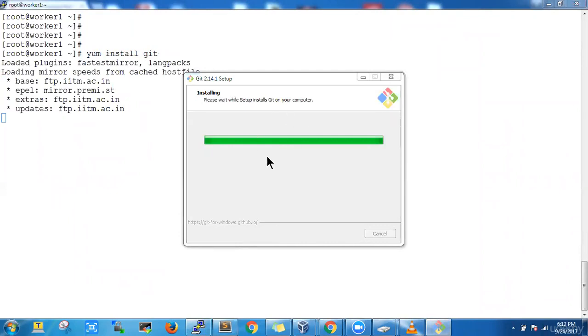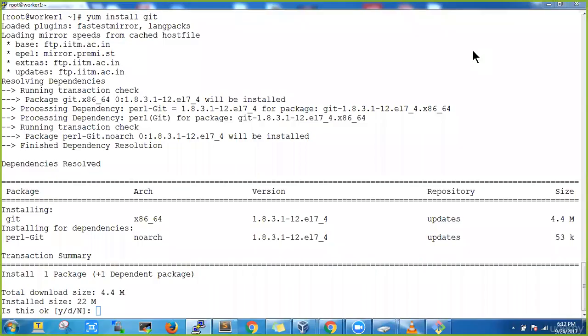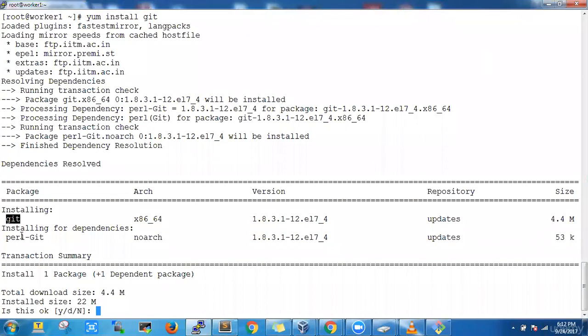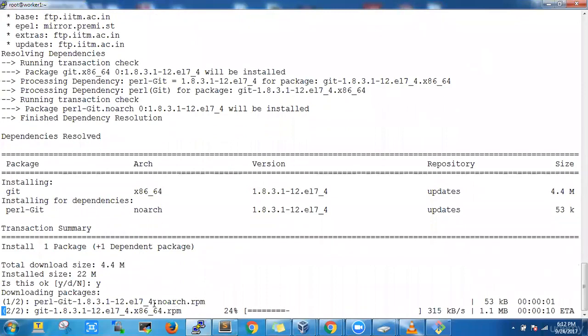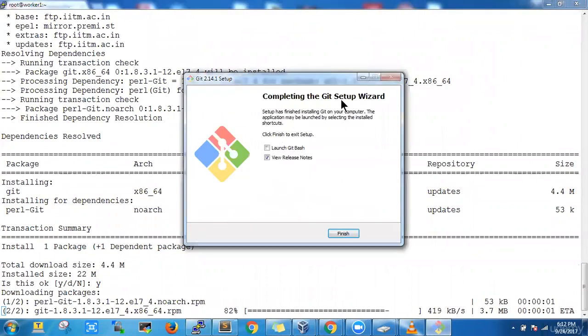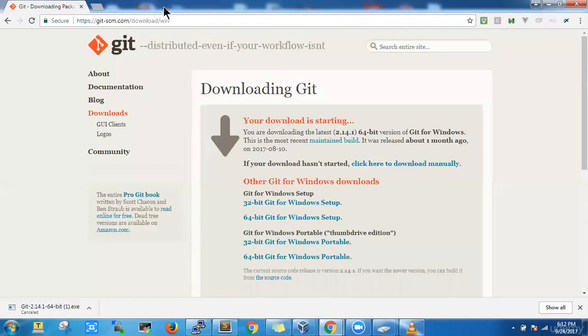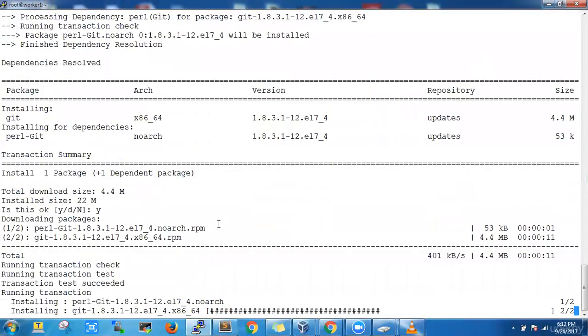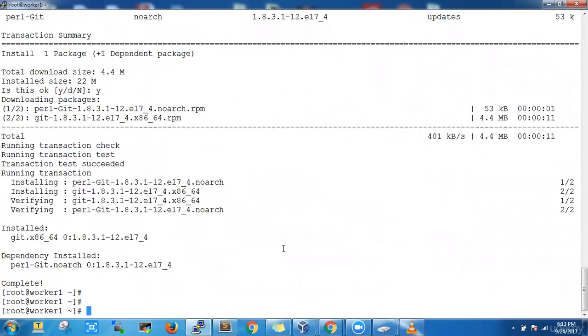Whereas on the Windows system also, installation is in progress. It will ask to install Git. It has one dependency, that is perl-Git. That's fine. We'll say yes. Go ahead and install Git. It is installing all the required RPMs, whereas on Windows the Git setup wizard is also completing. We'll say finish. The installation is complete, and it shows the release notes. We can close it. So on both systems we have installed Git.